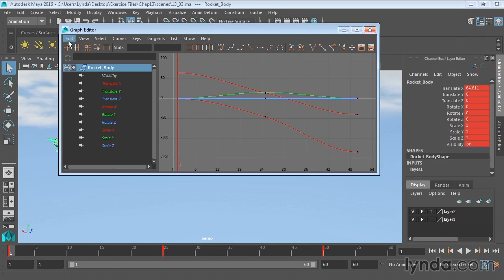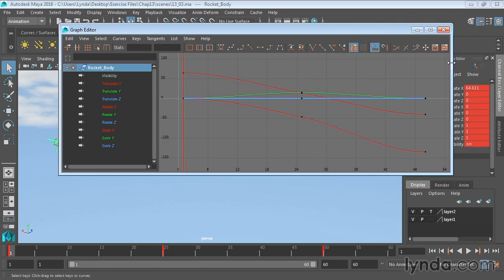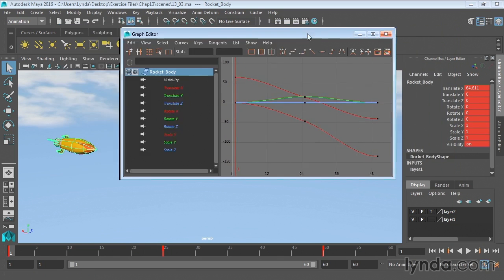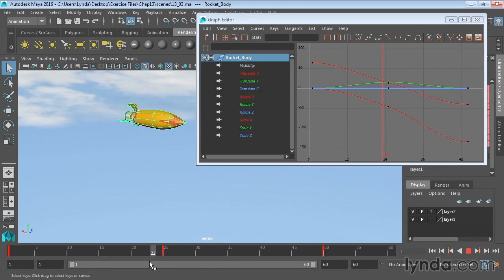So along the top of this, we have a menu system. We have a number of preset icons here along the top, and there's a lot more here than we can see on this screen. And then along the left side, we have all of the objects in the scene that are selected, as well as their animation parameters or attributes. So I'm going to go ahead and move this over to the side so we can see this. And if I scroll through my animation, you can see how it animates against these curves here. So this is the place where we're going to do most of our work.